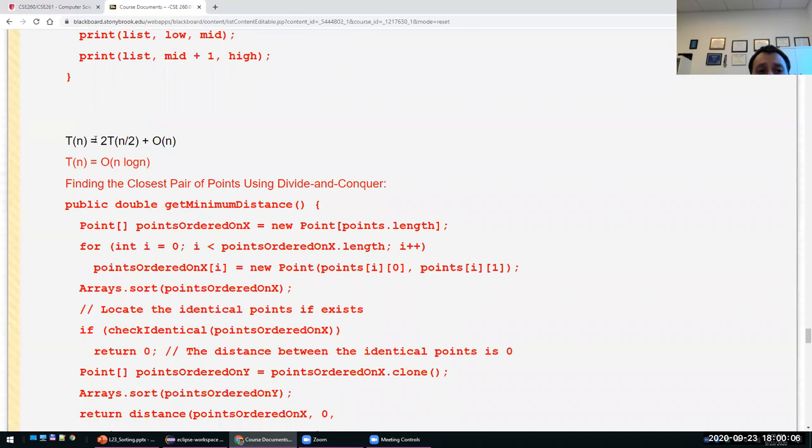This algorithm is T of n is equal to 2 T of n divided by 2 plus O of n. So this is log linear time, and the example is the minimum distance with divide and conquer that we saw in the lecture notes last time. We have to find the minimum distance in the two halves and then in the strip in the middle.